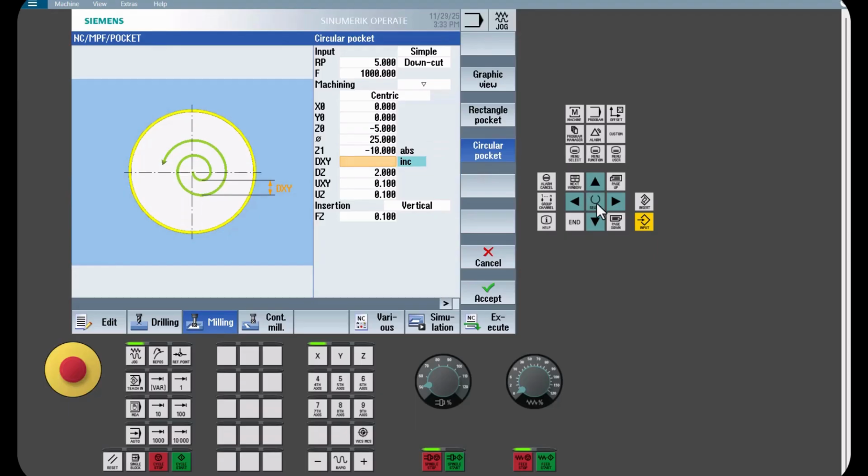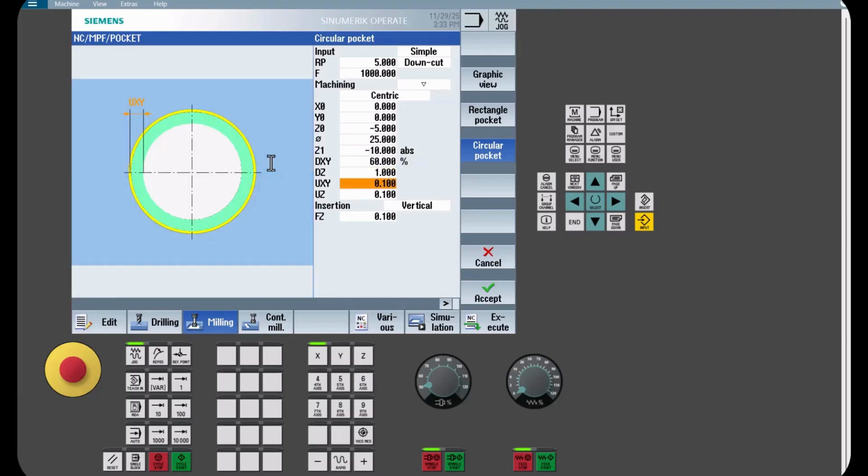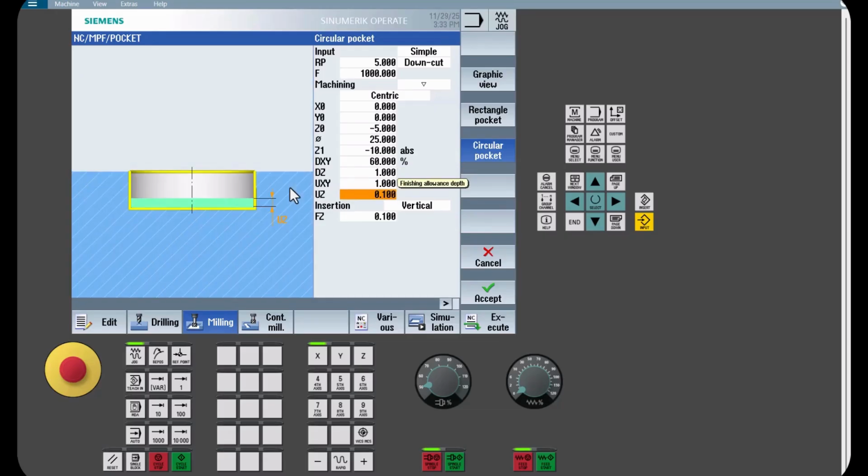DXY is the cutter shift percentage. You can input a cutter diameter or a cutter percentage also. 60% of the cutter diameter. DZ is the depth of cut, 1 millimeter. UXY and UZ are the finishing allowance for the finishing strategy.